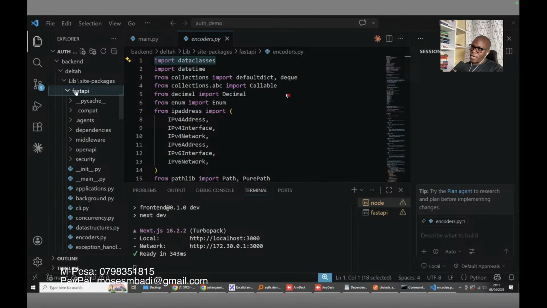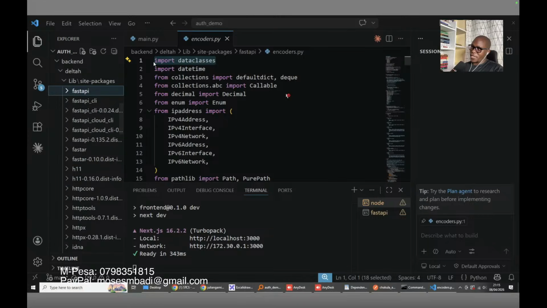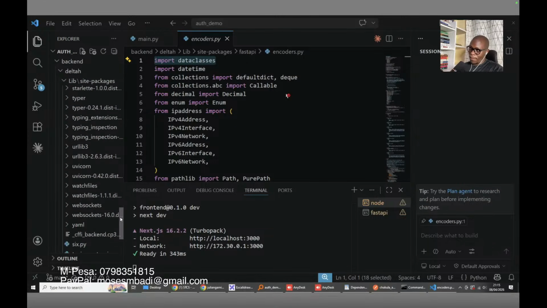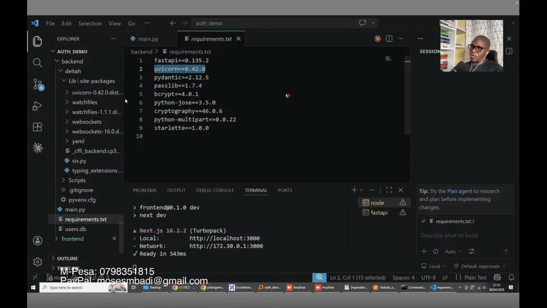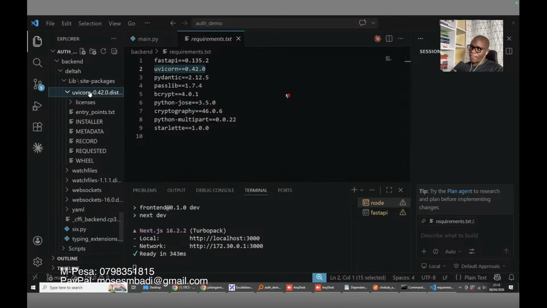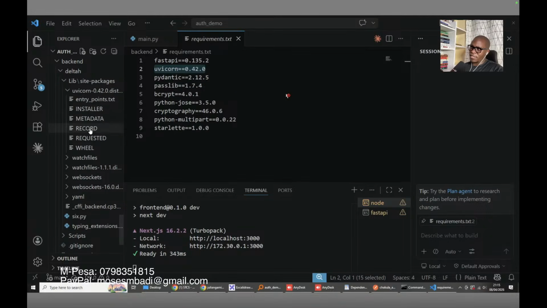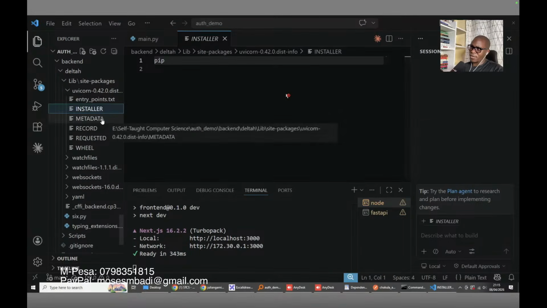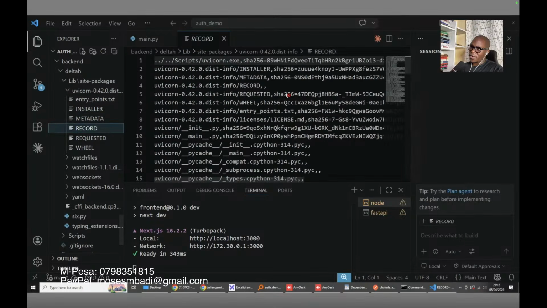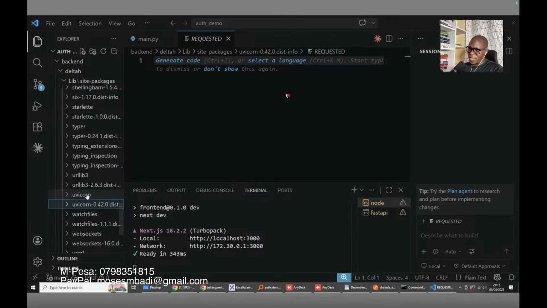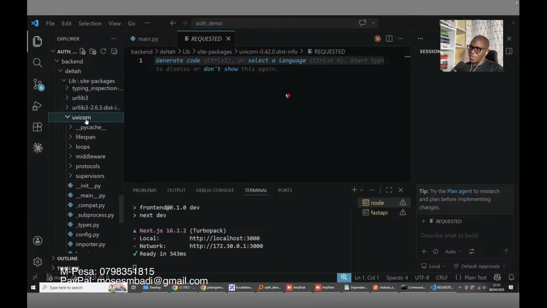So if you look at another library, let's go back to requirements.txt. If you go back to requirements.txt, like this one, uvicorn right here, you can go into lib site packages. You have uvicorn right here. Is that the correct uvicorn? And as you can see, it's just a bunch of files. So we have installer, metadata, record, requested. That is actually not the uvicorn I expected. This one right here is what I expected. So as you can see, we have uvicorn here.